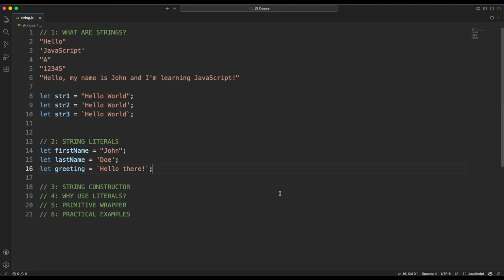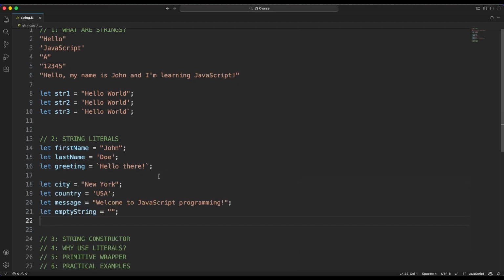So the key point is, there is another example here. Let me show you. You notice it's called the empty string. This last one, you can even create an empty string by just putting quotation marks with nothing between them. The key point is that when using a string literal, JavaScript automatically creates a string primitive for you. It's simple, it's fast, and it's what you should use by default.